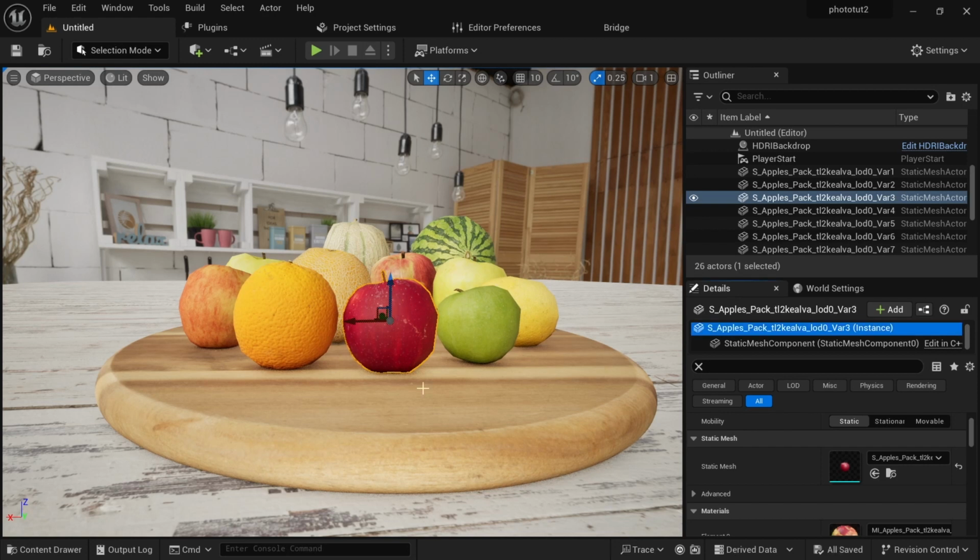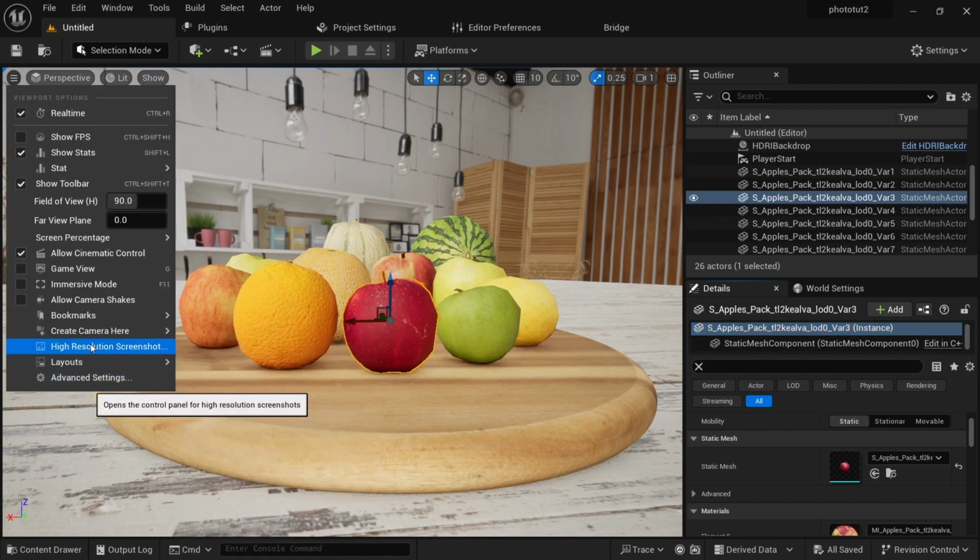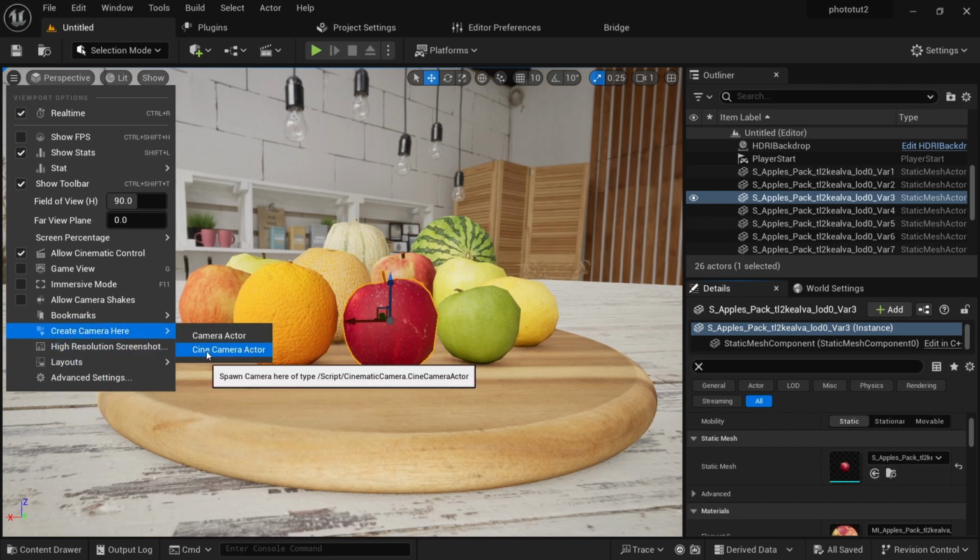So let's talk about camera, and let's see how camera will change this scene into another scene, which is gonna be crazy. So we will go in and say create camera here, and I'll say the scenic camera actor.